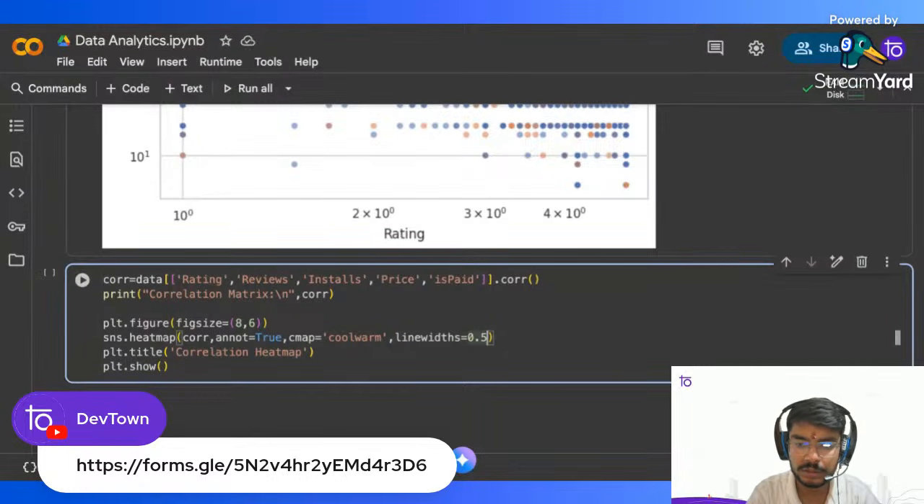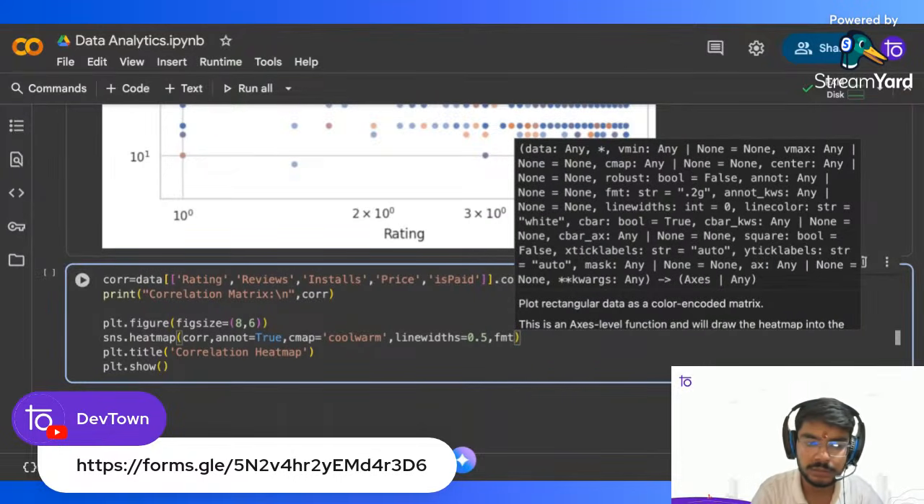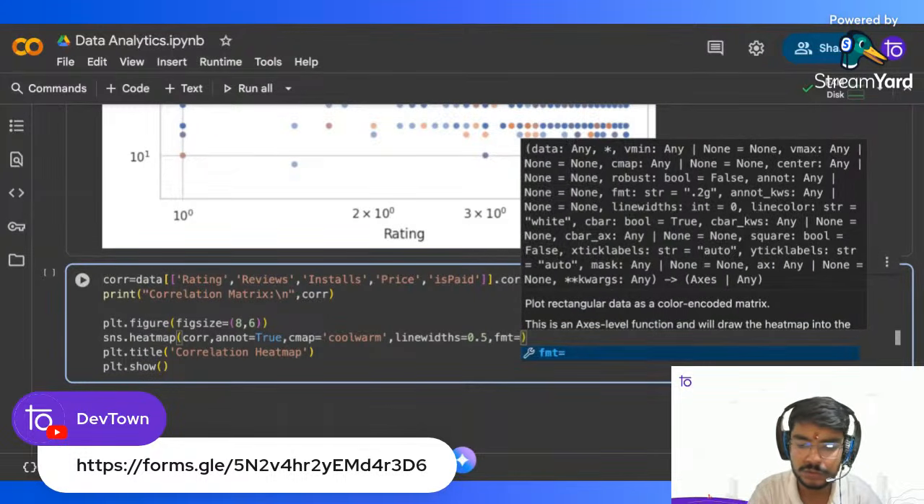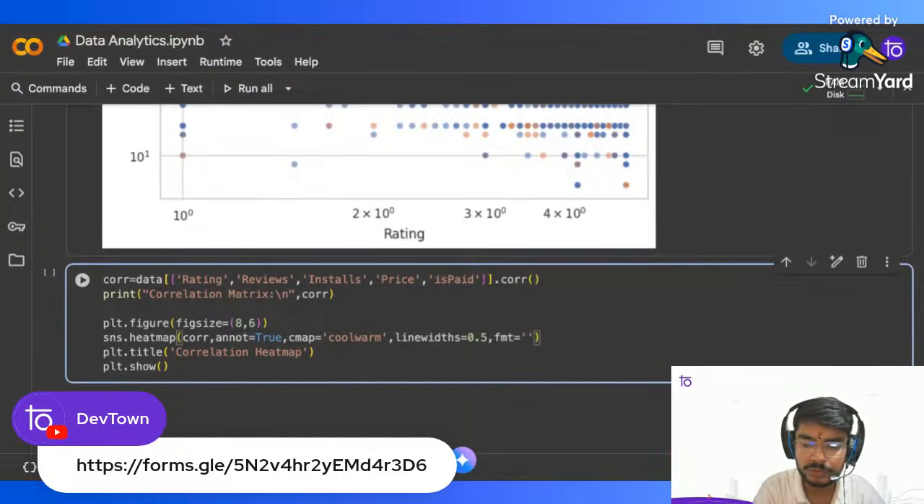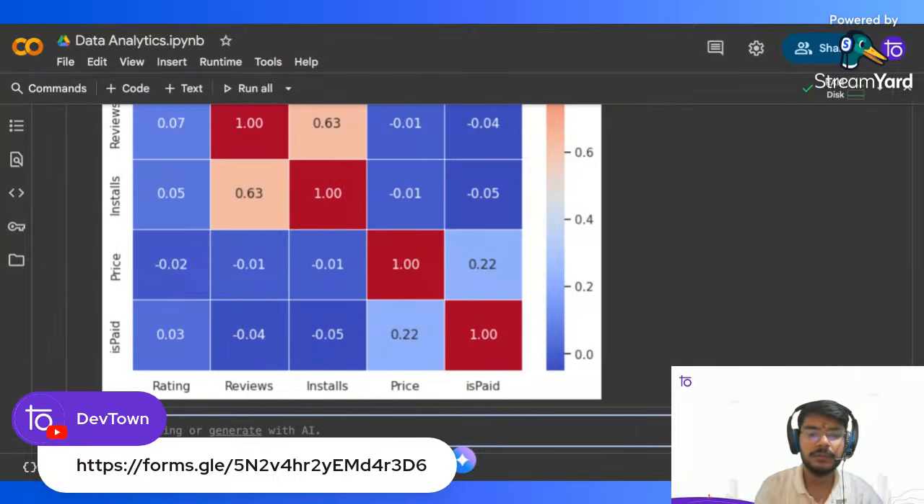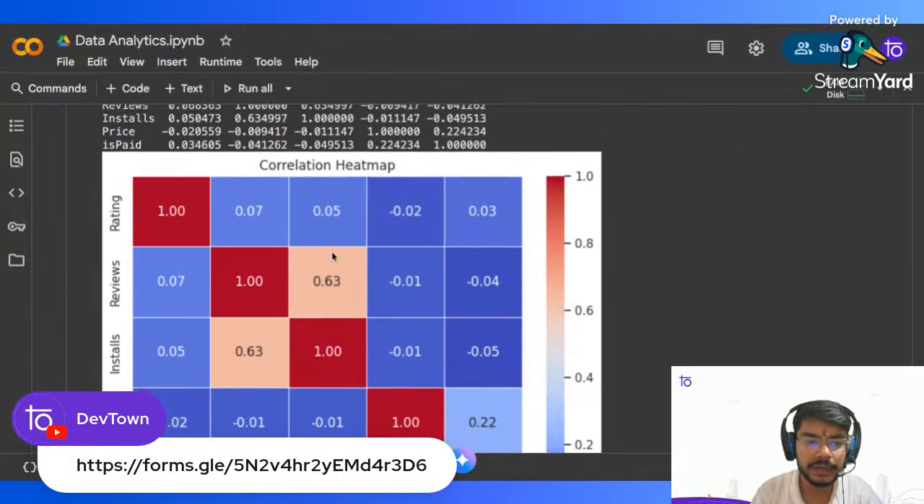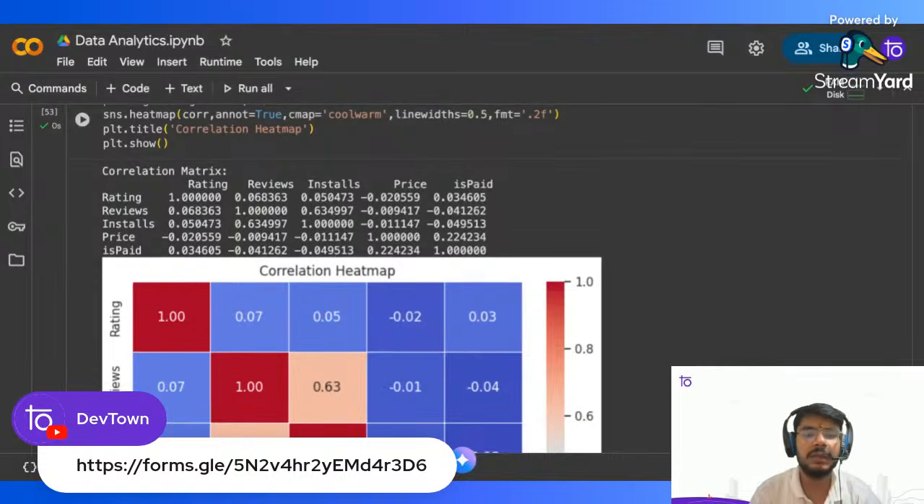And in this we have to add one more thing. fmt equals 0.2f. So here is a proper heatmap showing the relationship between them. You can also print the correlation matrix normally. This is the correlation matrix.